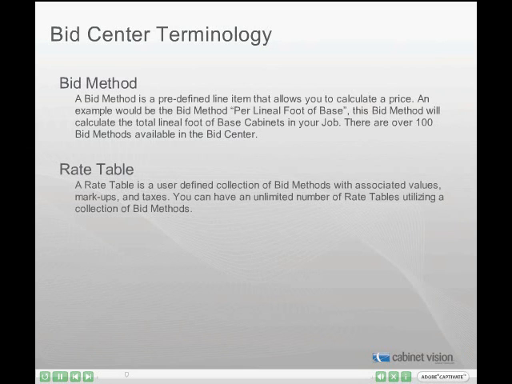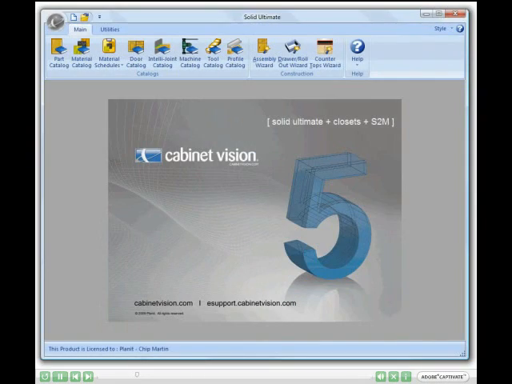Rate table. A rate table is a user-defined collection of bid methods with associated values, markups, and taxes. You can have an unlimited number of rate tables utilizing a collection of bid methods. Later in this presentation, we will cover how to create these and how you can utilize any combination of rate tables together to present an accurate bid capturing accurate costs. Let's get started with the part catalog.